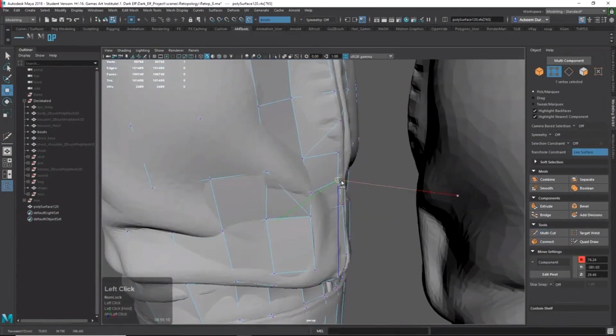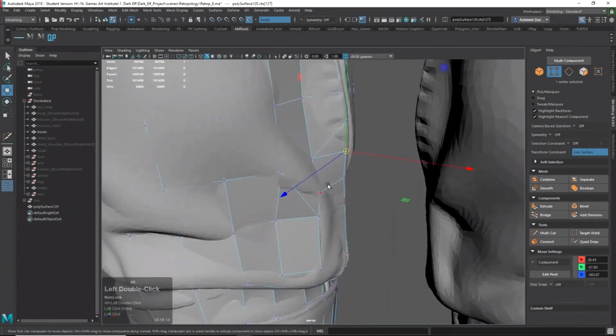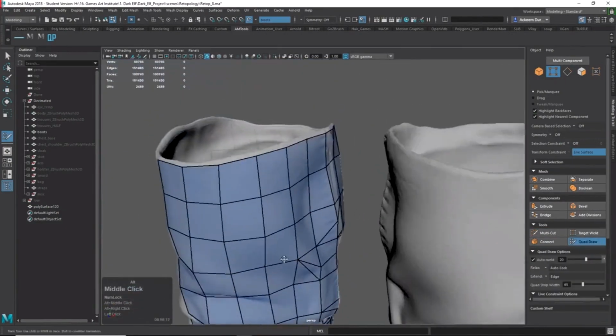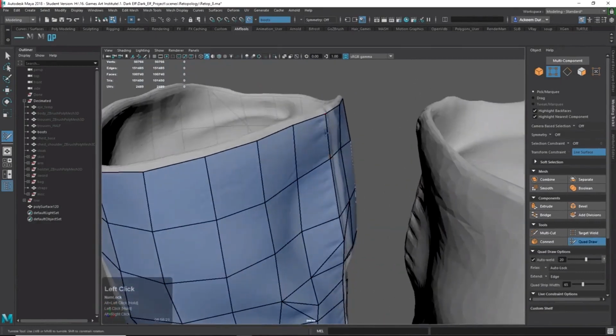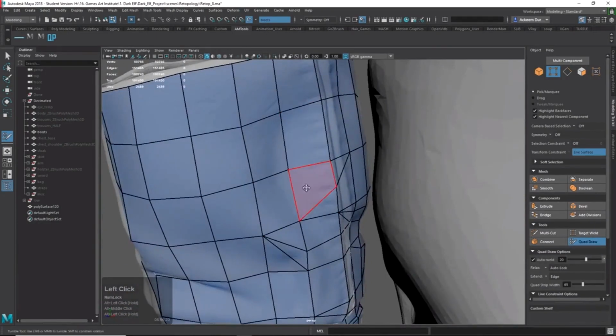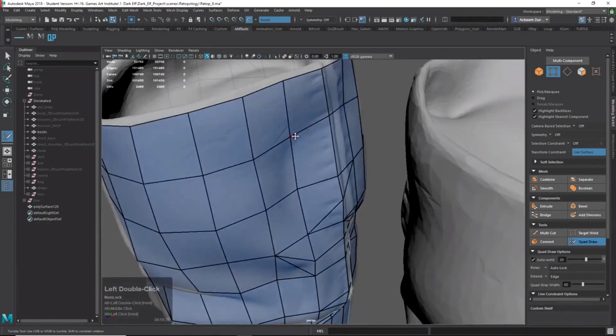So the importance of this is not software at all. It's more how you think about this. In regards to software, you guys can find tutorials on how to use whatever equivalent there is of Quad Draw. You guys can use TopoGun, whatever it is, it doesn't really matter. It's just how do we think about this and how do we break it down.